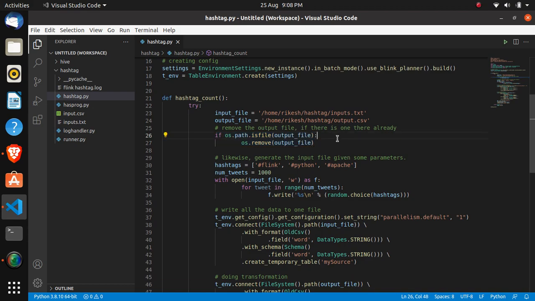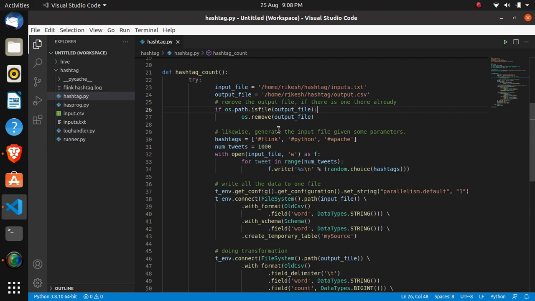After that, here I am using os.path. That means I am checking whether there is any output file. If there is any output file, then it will remove that output file first, because if we run a second time, it will check for this output file.